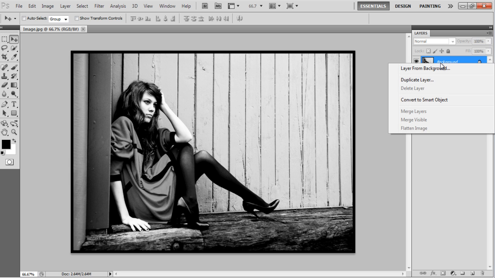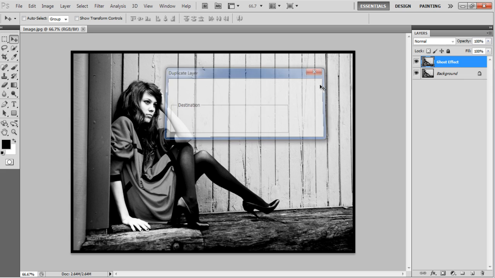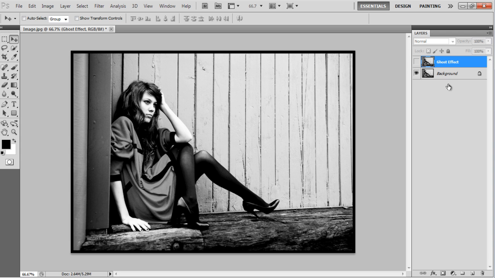Once opened, right-click on the layer and choose the Duplicate Layer option. Change its name to Ghost Effect and disable the visibility of the duplicated layer.